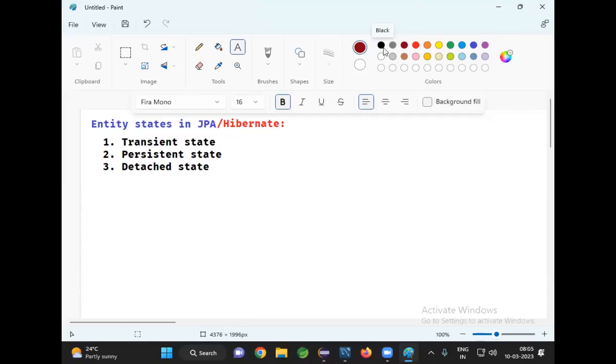Detached state. Like the session object in Hibernate, here also there is an entity manager object that contains a cache memory called level 1 cache. Yes, it's a level 1 cache. Observe here. Let me explain. Understand what I'm trying to say.